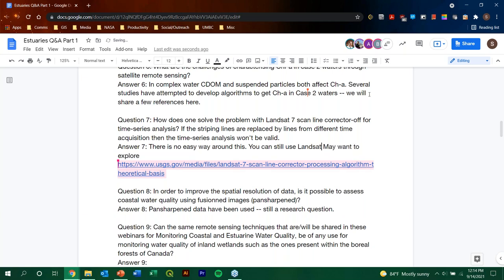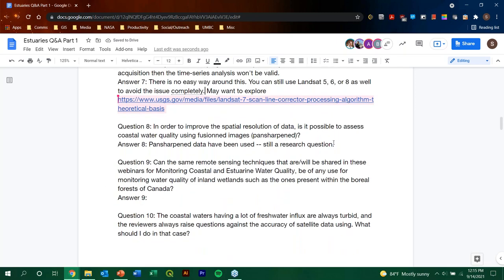So question 8 is, in order to improve the spatial resolution of data, is it possible to assess coastal water quality using fusion images or pan-sharpened? So yes, there are studies. People have used pan-sharpened data to increase spatial resolutions, for Landsat also, and then there are commercial data which are high resolution data. They are used, but this is still a research question. It's a research problem. I don't think pan-sharpened data is operationally used for monitoring water quality.